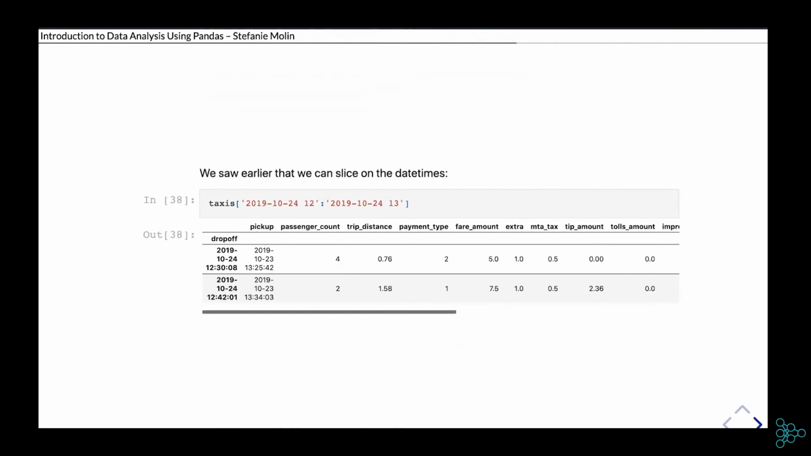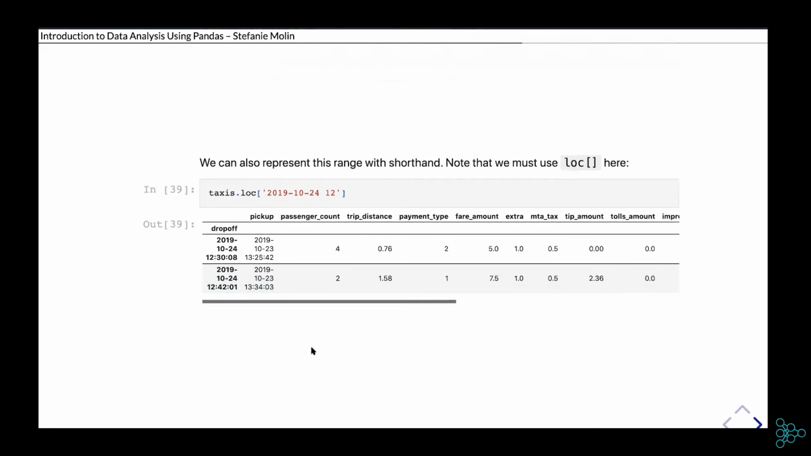And we saw earlier that we can do something like this to slice out the data. Recall that it is going to match everything up to here, and the rest will be a wildcard. So this is between the noon and the end of the 1 o'clock hour. And we could also do something like this with loc if we just wanted a particular value. So here's anything in the noon hour.